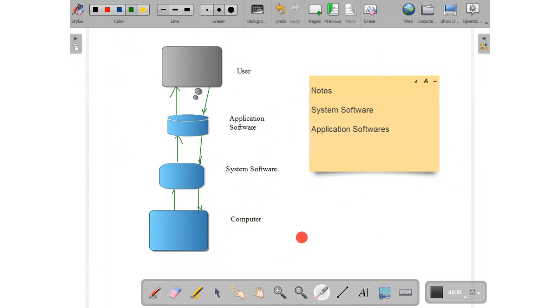But there is an arrangement in which these softwares work. You don't just work with the softwares just like that. There's an order. Number one, there's what we call system softwares.